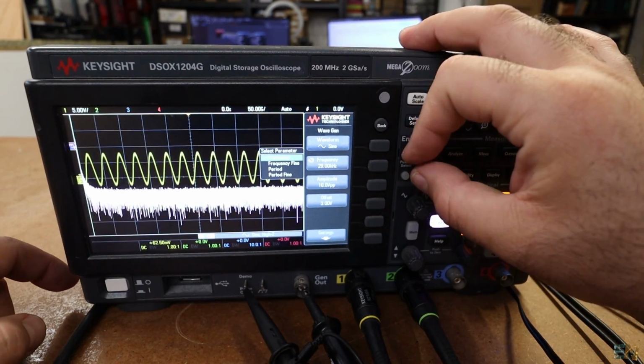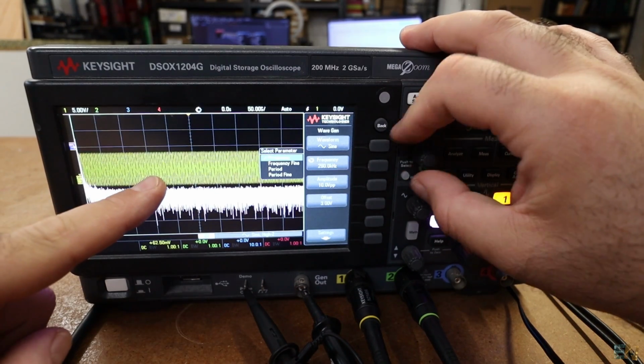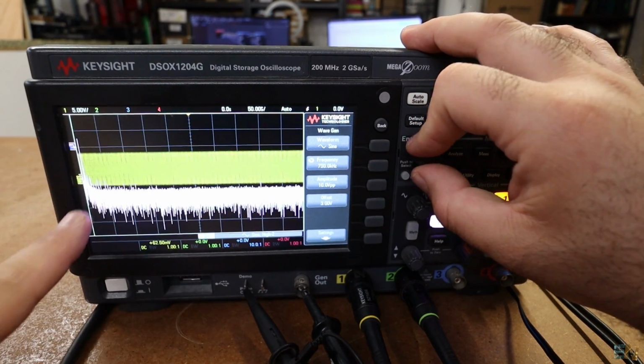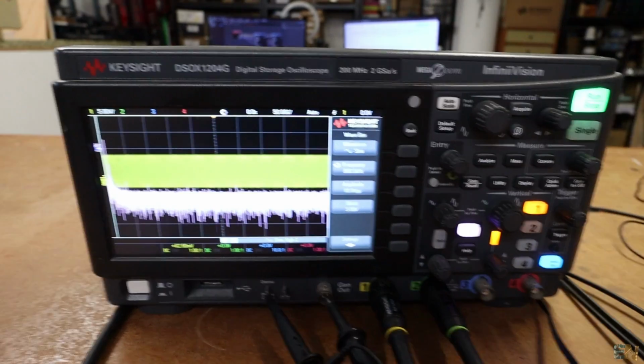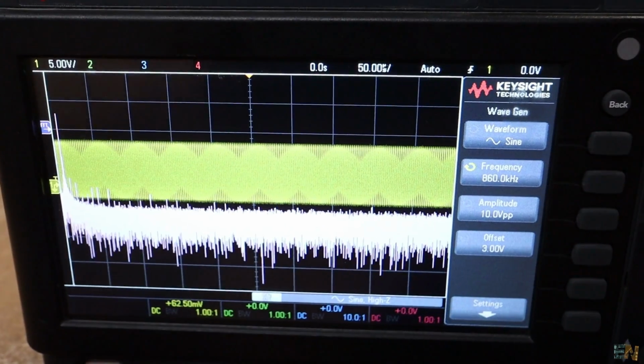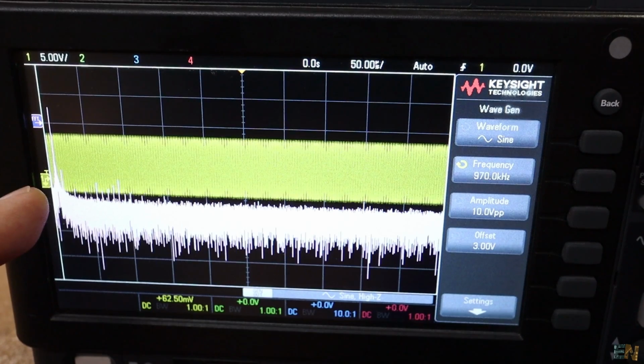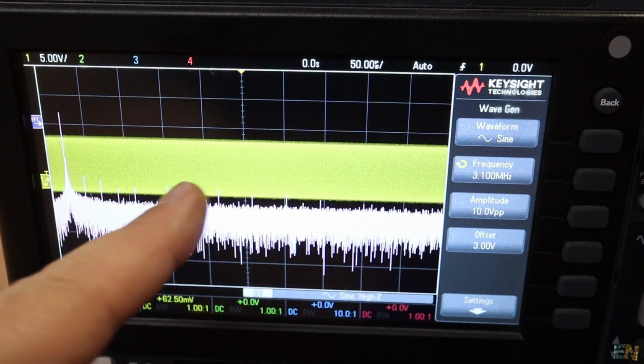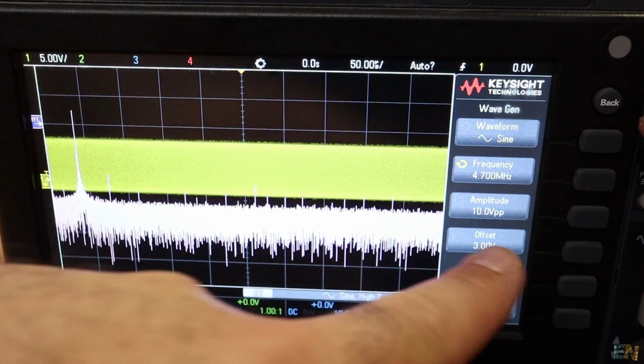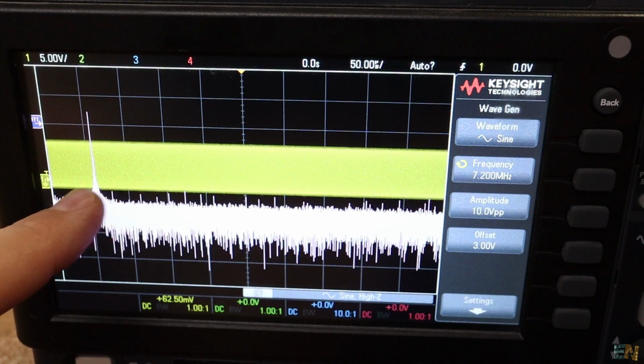But look what happens when I increase the frequency. So my signal gets faster and faster. As you can see, a line appears here. Let me just zoom in. So right now I'm at 860 kilohertz, but if I increase that to megahertz, the line will also move into the spectrum, because this is the entire spectrum, and as you can see, the line moves.